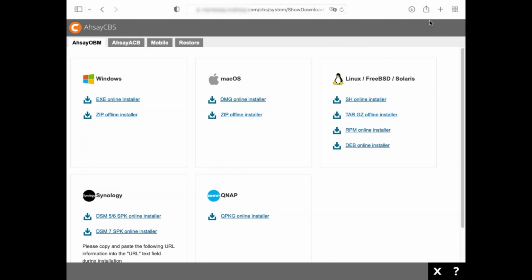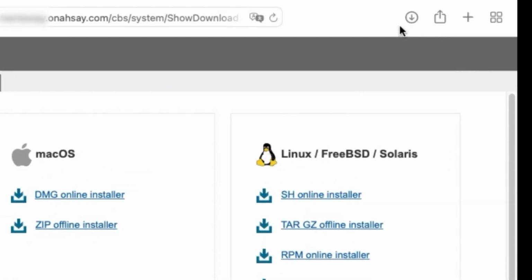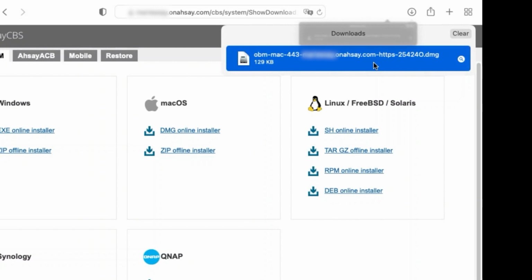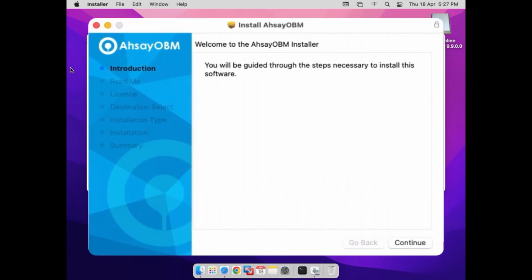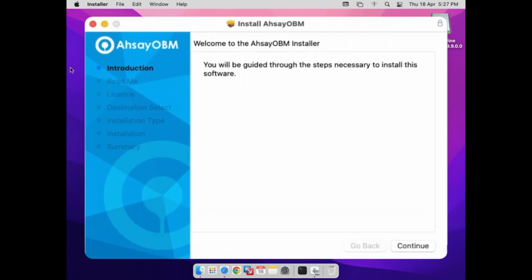By clicking on DMG Online Installer, this would automatically download the Mac OS online installer for AhsayOBM. To run the installation, you can directly hover your mouse on the download file and double-click it. Double-click on the PKG file to begin the installation. Then, follow the installation prompts.